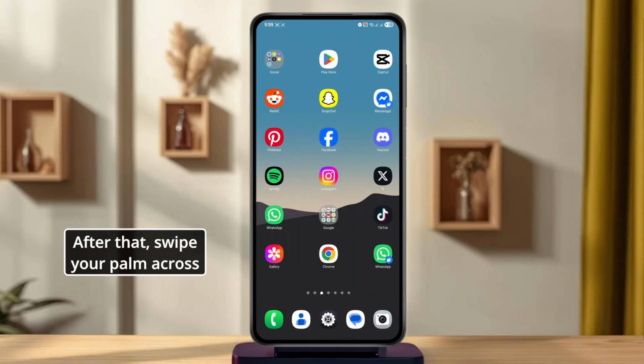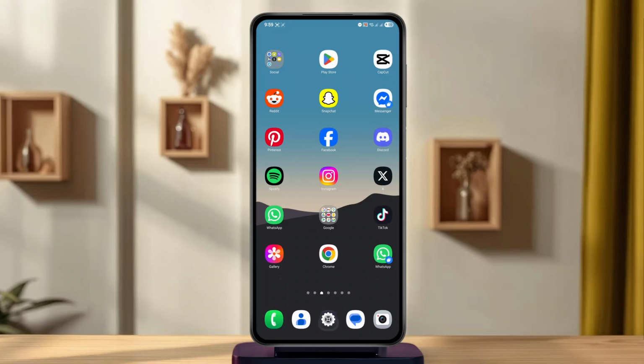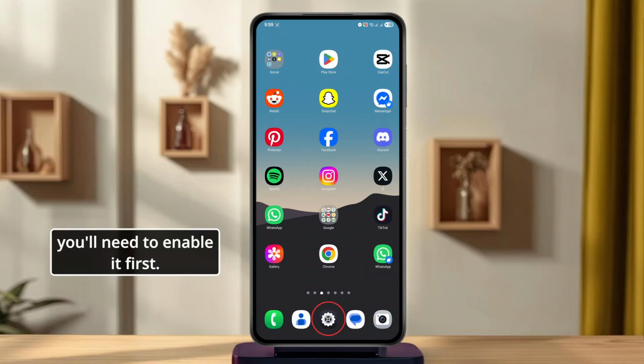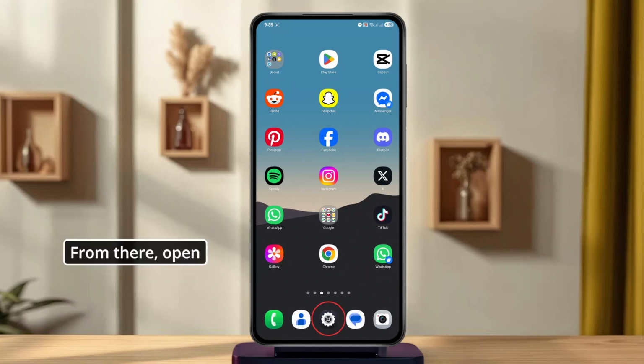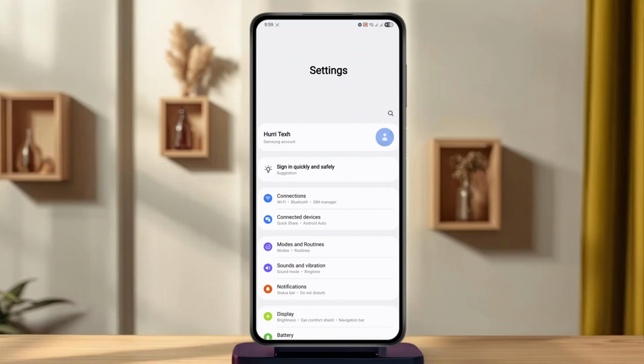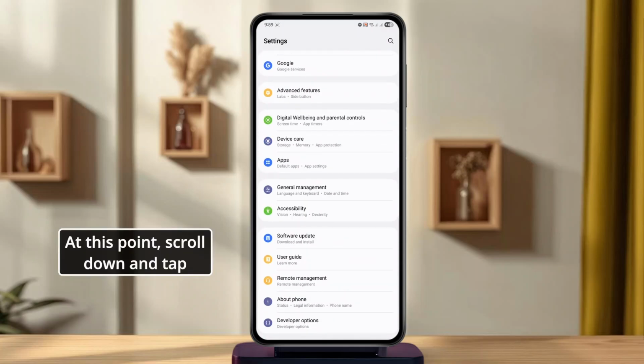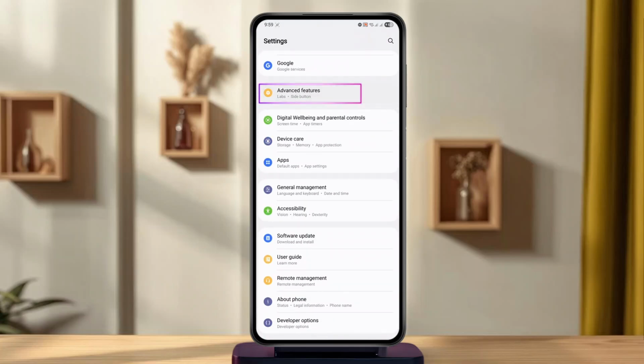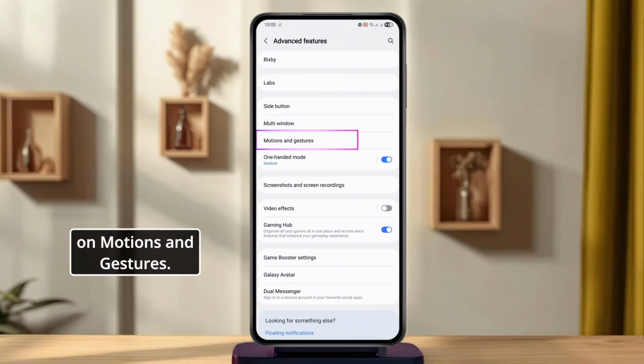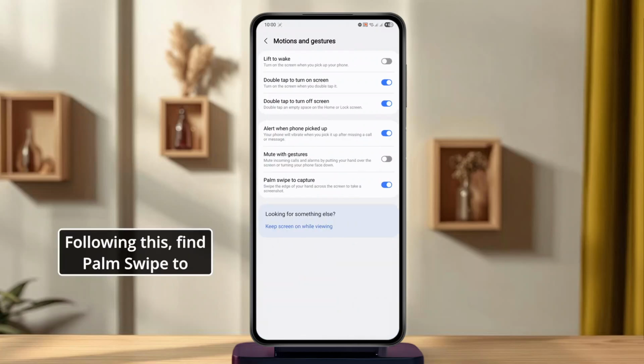After that, swipe your palm across the screen to capture. If it doesn't work, you'll need to enable it first. From there, open Settings on your Android device. At this point, scroll down and tap on Advanced Features. In the next step, tap on Motions and Gestures. Following this, find Palm Swipe to capture and turn the toggle on.